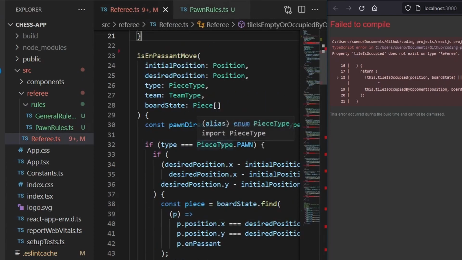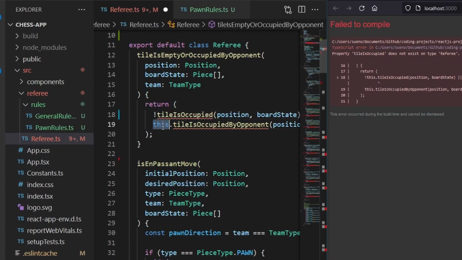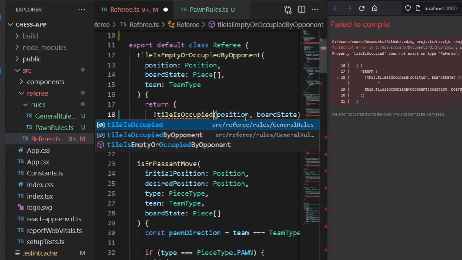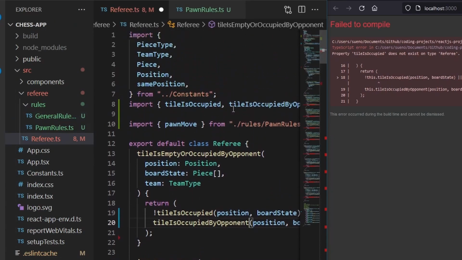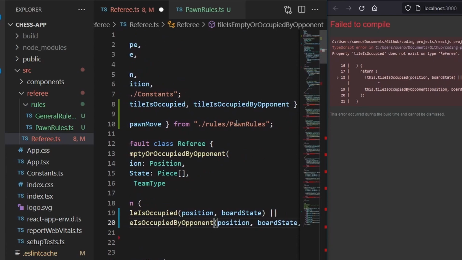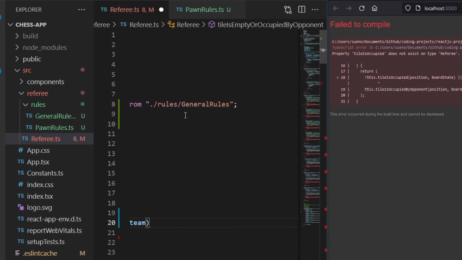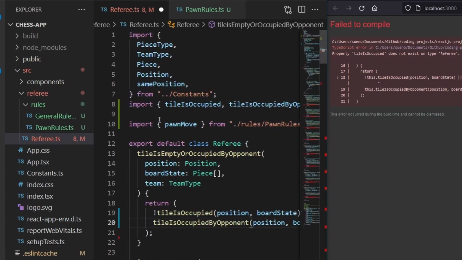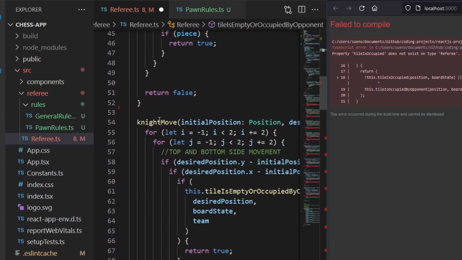Great. Next, our Referee also has some references to the tileIsOccupied, so we need to remove the this keyword from all the locations, and we need to import the function or the constant from the file where it was created, which was the GeneralRules. And as you can see, if we move up here, we see that we get the tileIsOccupiedByOpponent from /rules/GeneralRules. So now we'll just go over every place where we use the this keyword.